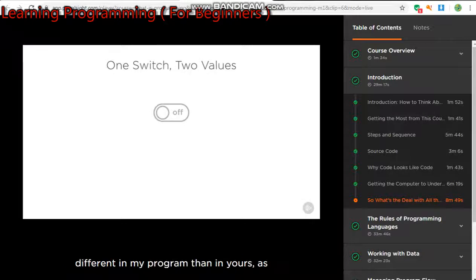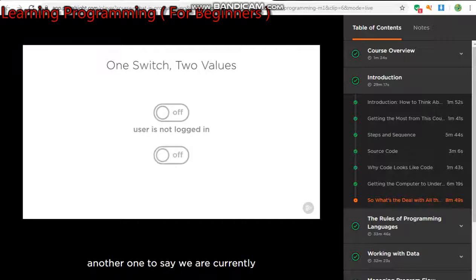And it can be different in my program than in yours, as long as what it represents only has 2 options. In a computer program, I might decide that this means a user is either logged in or not logged in. I could use another one to say we are currently recording or we are currently not recording. But what I can't use one of these for is anything more complex. I can't use one switch to represent a bank balance or the result of a horse race or a PDF invoice. But I can add more switches.